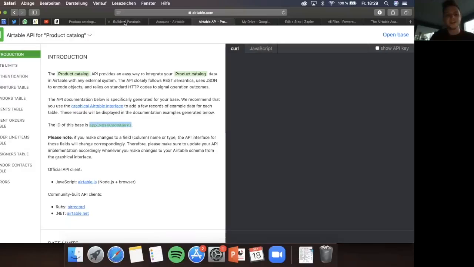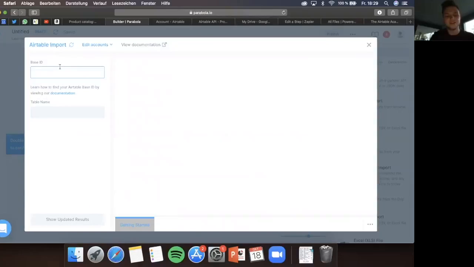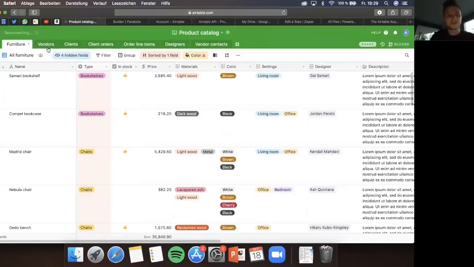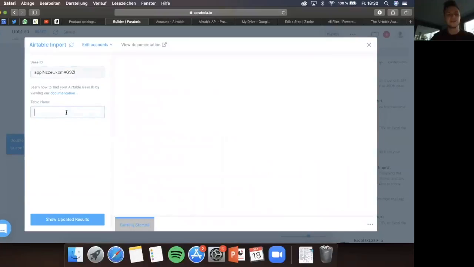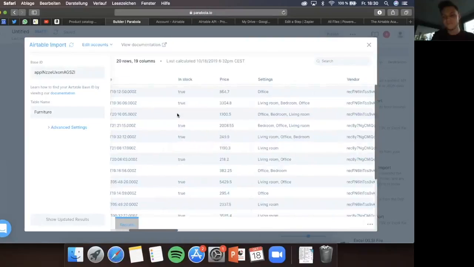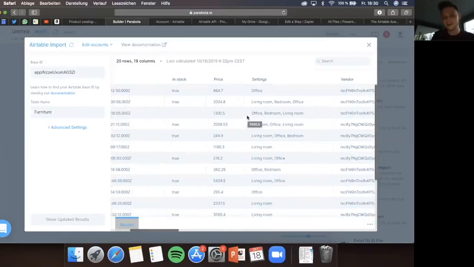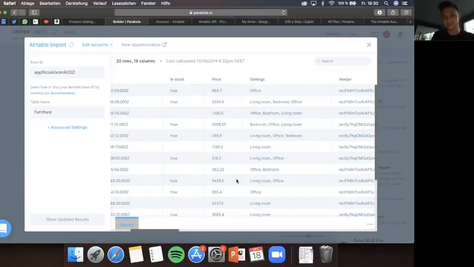So I take this ID, paste it in here, and then it also asks us about the table name once. And let's see, table name is furniture in that case. So I'll type that in, and then I can show the updated results. And you can now see that it's loading. And now you get here all the content from your Airtable base.